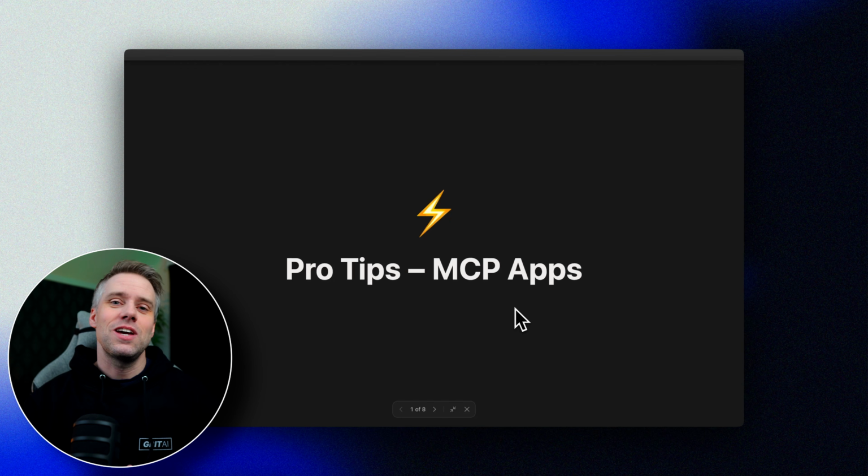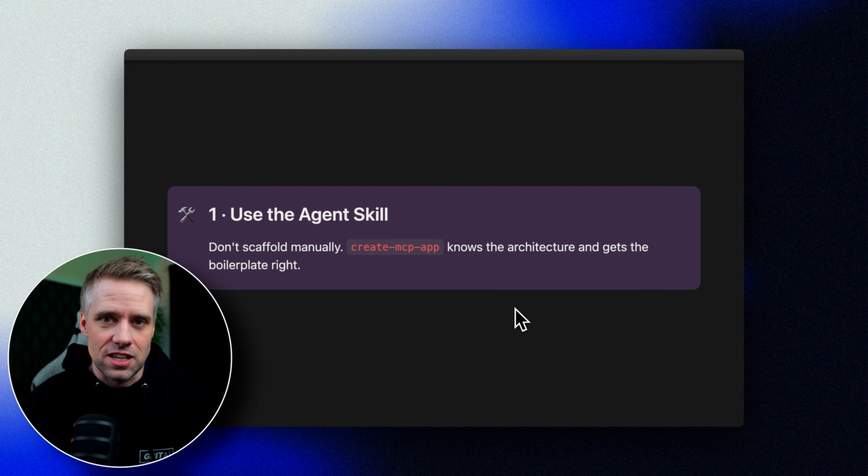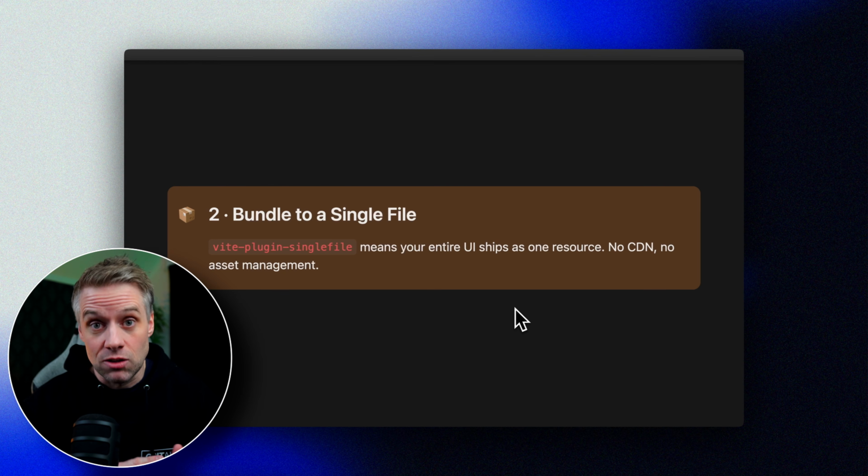Here are some tips to get started with MCP apps. Number 1, use the agent skill. Don't scaffold manually. Create-mcp-app knows the architecture and gets the boilerplate right. Number 2, bundle to a single file. The Vite plugin single file approach means your entire UI ships as one resource, so no CDN and no asset management.